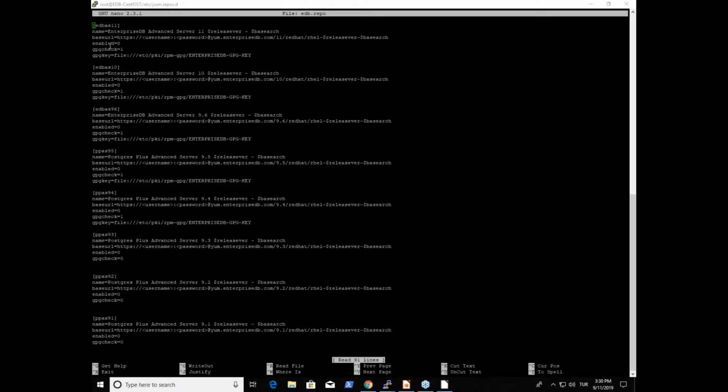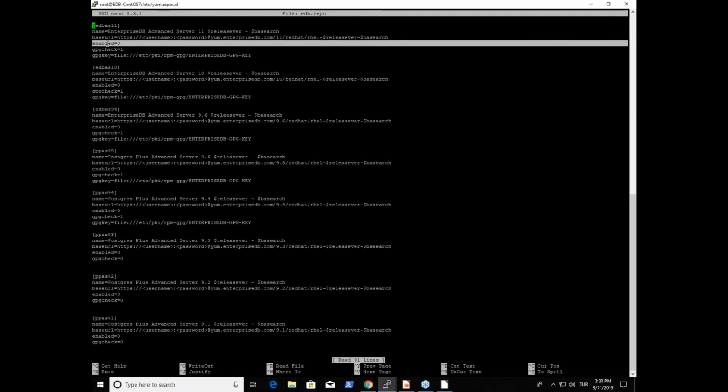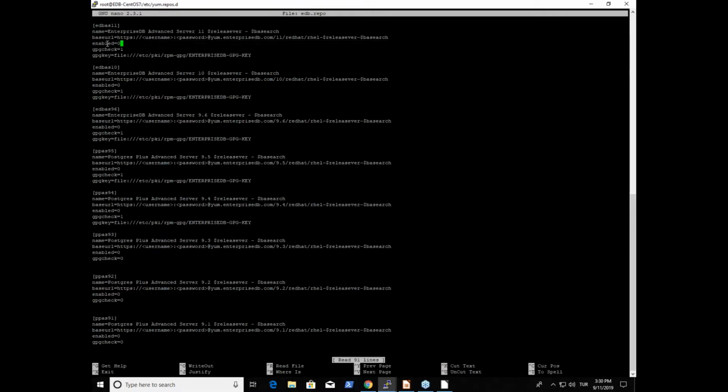As you can see in here, enabled equals 0, which means this repo is not enabled. This behavior is going to change soon, so we will enable all the repositories in the next few weeks. If you want to install Postgres 11, you need to enable that repo. Or if you want to install Postgres 10 at the same time, then you have to enable that repo as well. So the first step is actually enabling the repos.